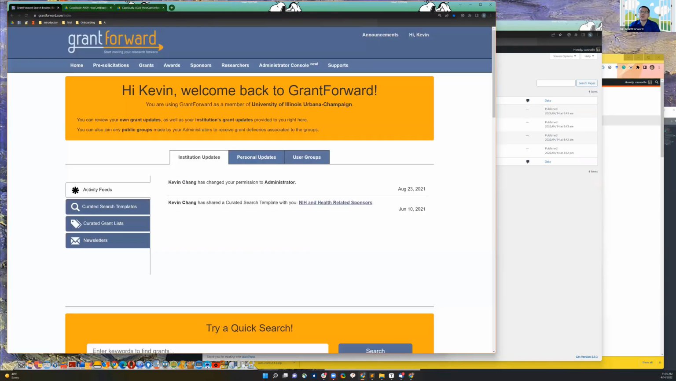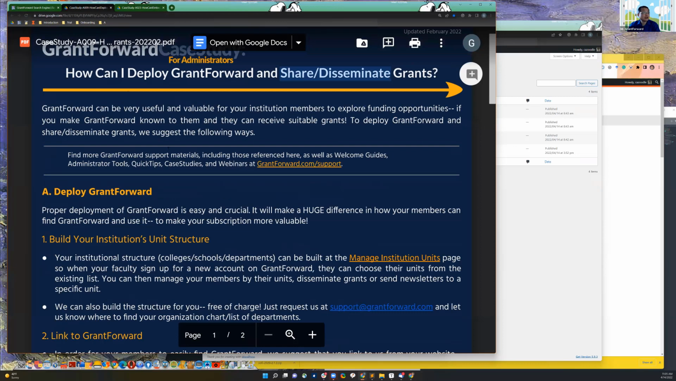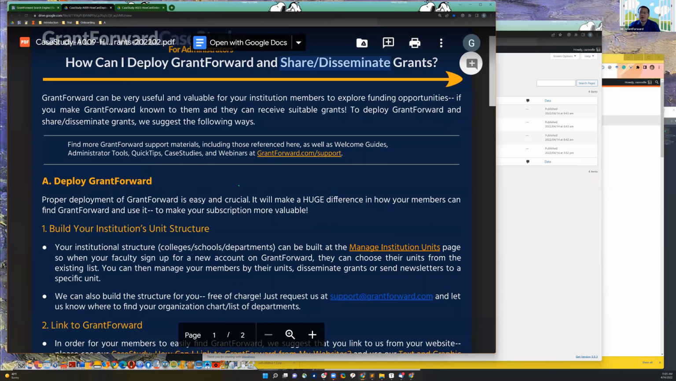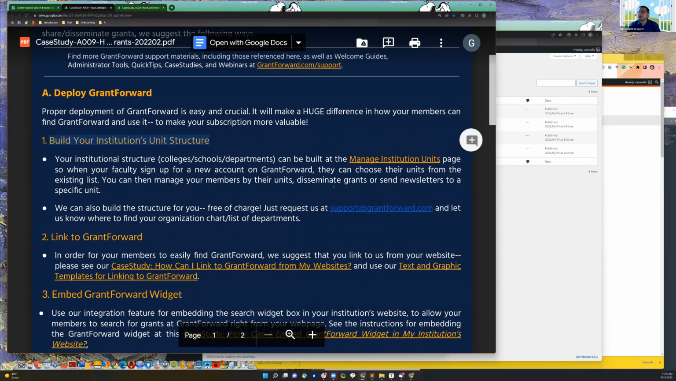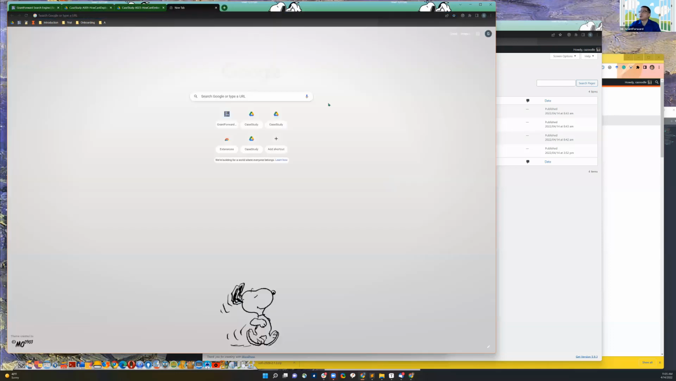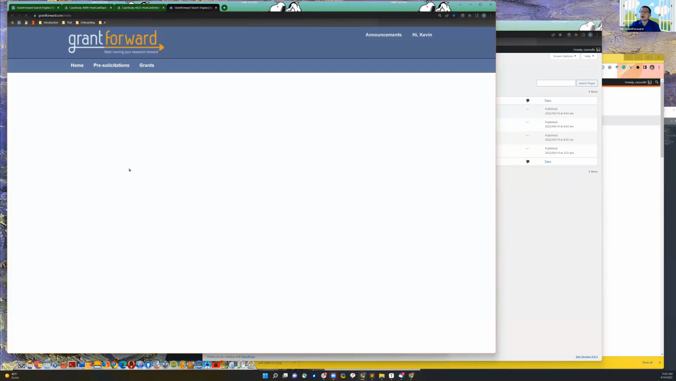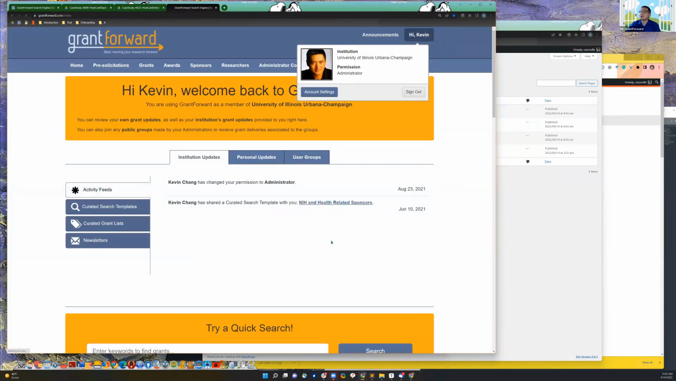So let's go through the first part quickly. These are just a few reminders. First, you want to build your institutional unit structure. If you don't know what this means, let me show you GrantForward here. When your members sign up, I'm coming to GrantForward. Let me log out.